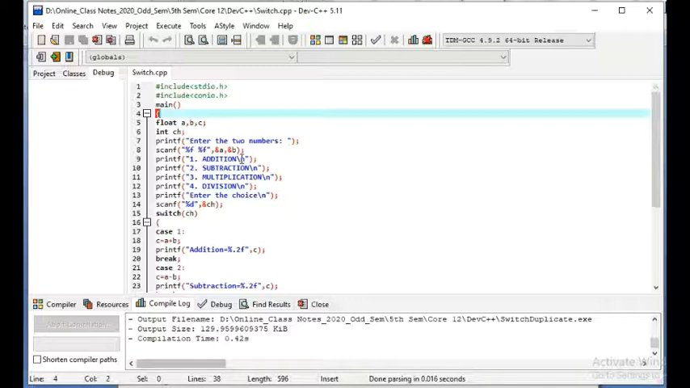Then printf 2 for subtraction, printf 3 for multiplication, printf 4 for division. Every time we are writing the \n, which means after displaying this statement, it will go to the next line. This \n is like pressing enter.